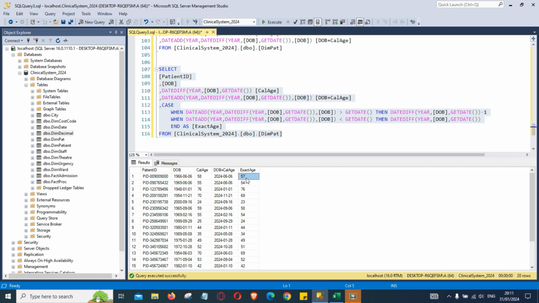So this is 57 years old, this is 54 years old. This one, no difference because the date of birth has already gone, and that was 1st of January 2024. This one, again, we calculated incorrectly. This is 69 years old. Again, this one is 24, but in fact, this guy is only 23 years of age. So this is how we can calculate the exact age.